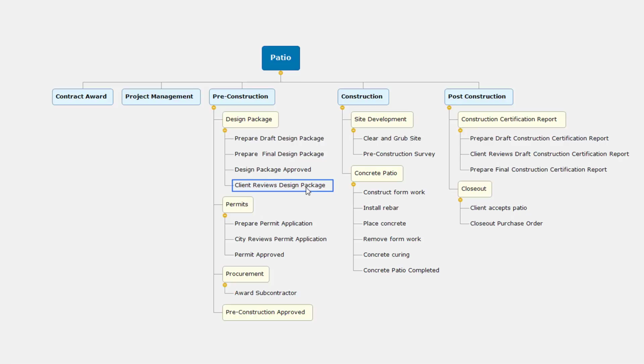I can easily drag and drop the client reviews the design package beneath the prepare draft design package. That looks great now. So under the design package, I have prepare draft design package, client reviews design package, prepare final design package, and then a milestone, design package approved.